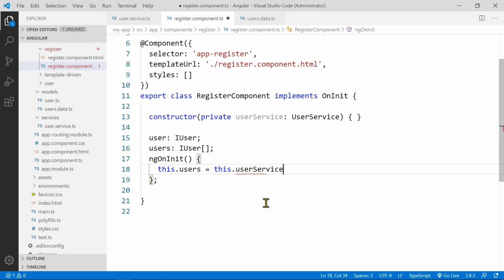Oops. Dot getUsers, right? That's what I had this function for. Get all the users and then assign to this local variable here. Okay, so I can use that to display information.